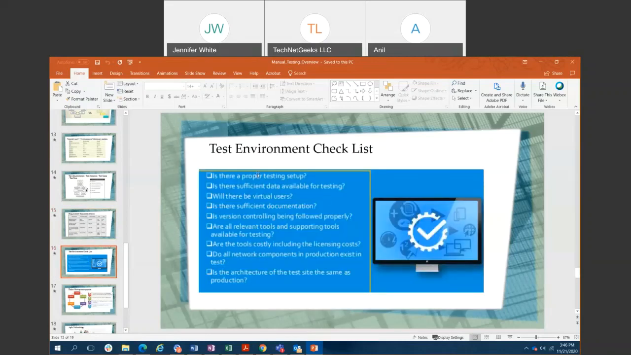Okay. Now, the next one is the test environment checklist. Once you do the testing, you'll have to make sure the environment is set properly to conduct the testing. So you'll go through a checklist of what that is. In every environment, they'll provide you this information. You'll have to develop it and use it as a reference every time you start testing.